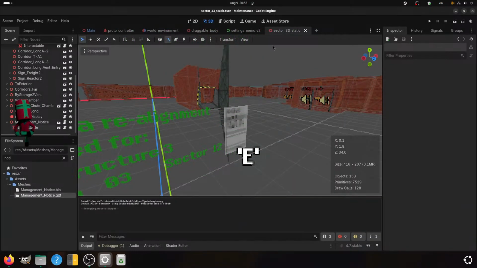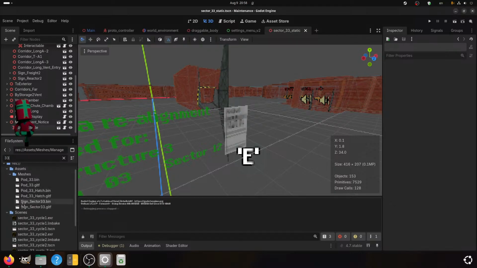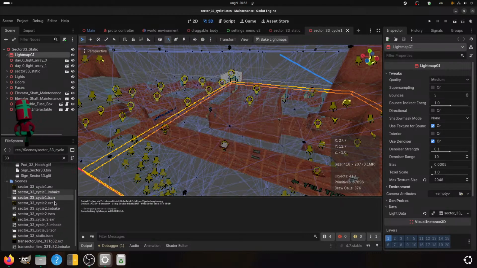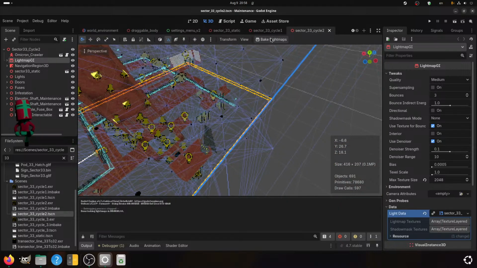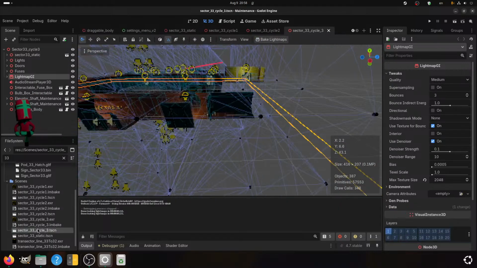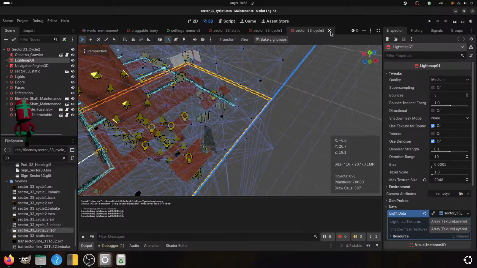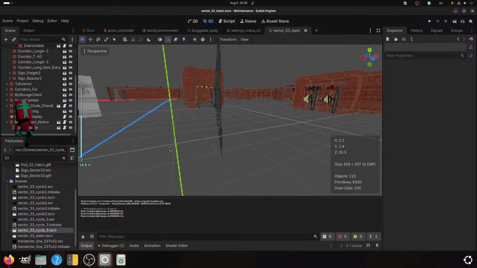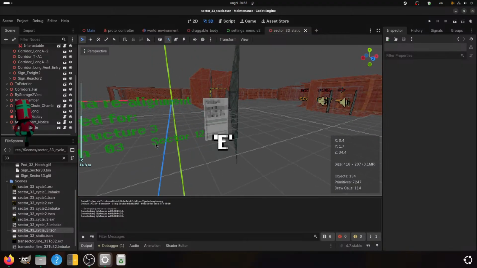Now, however, I do need to 33. Bake the lighting. Bake the lighting. Bake the light maps. Excellent. Alright, that was quite a great success, if I do say so myself. Splendid.